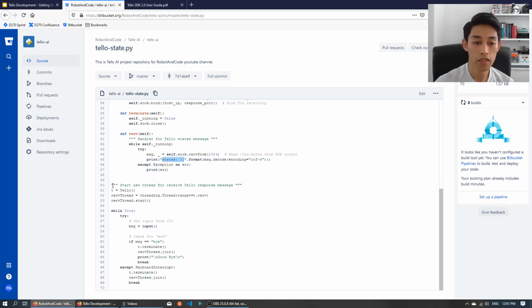And then same as the previous script, it has a new thread getting the input. Even though we are not sending anything to Tello using this script, in every script I have this message equal to input, so that I can enter, for example, the bye command here, and then it will terminate the script. So perhaps this becomes a more appropriate action to kill the thread and to terminate our script. And then also you can see I use try and except here in case this does not work. Perhaps then I can use a keyboard interrupt to terminate the thread as well.